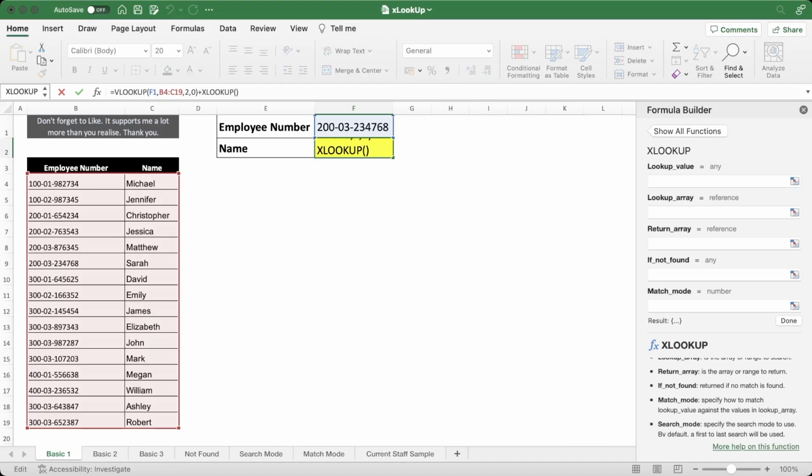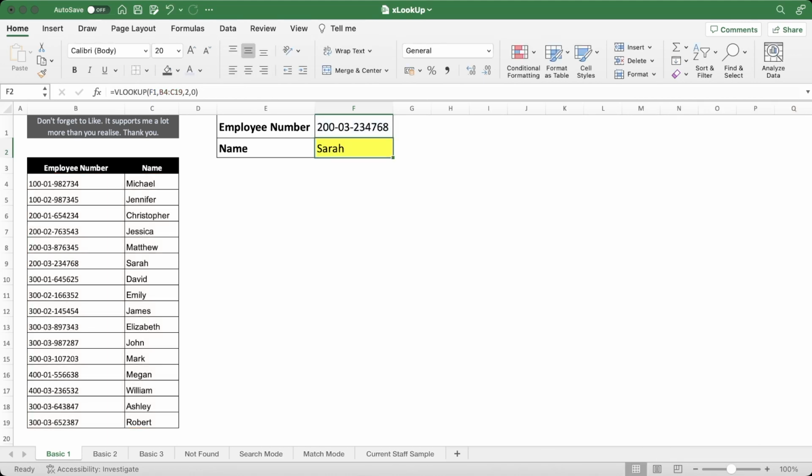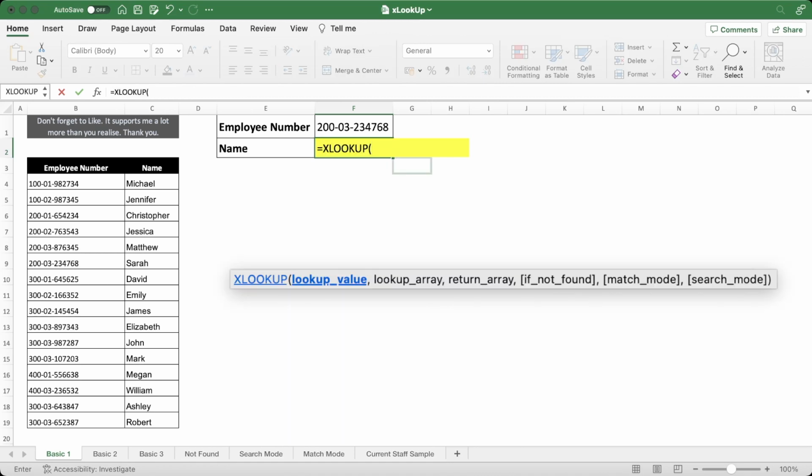Now we are not going to be using the formula builder because this is not for those of us who want to increase our efficiency. This actually slows down the process of using Excel. So we're going to close this down and go back to the cell and type XLOOKUP again and understand what lookup value means. Lookup value is that data set that we need to search for. So in our case, it's going to be the employee number.